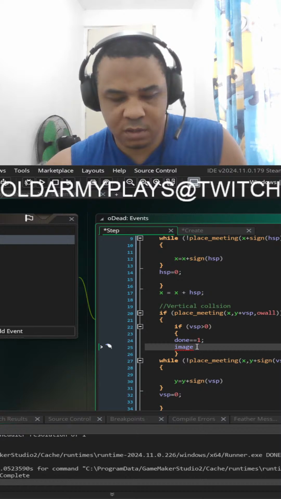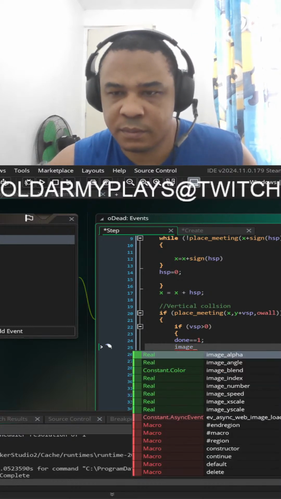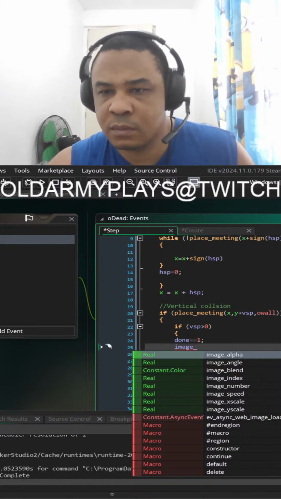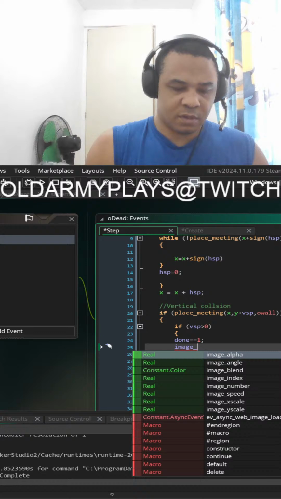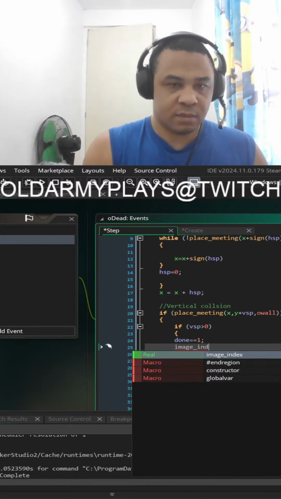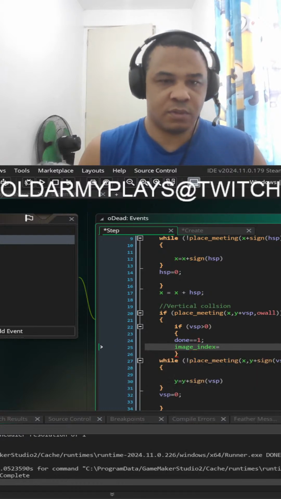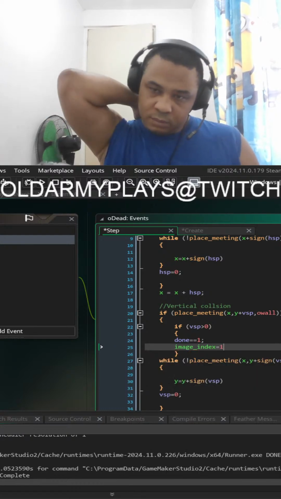I could have just set this outside of this, but I think it's cleaner just to do it in here, so we only set it once. Image underscore index to equal 1, and that'll set us to the sprite that we actually want to use, which is the other dead sprite on the floor. Okay. So we can probably test this now.